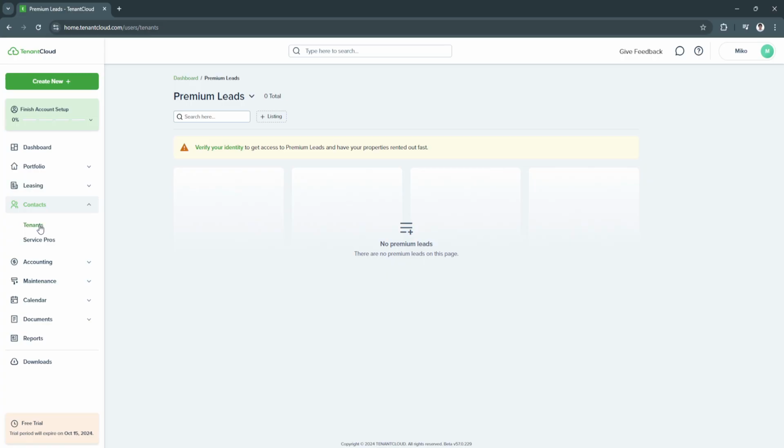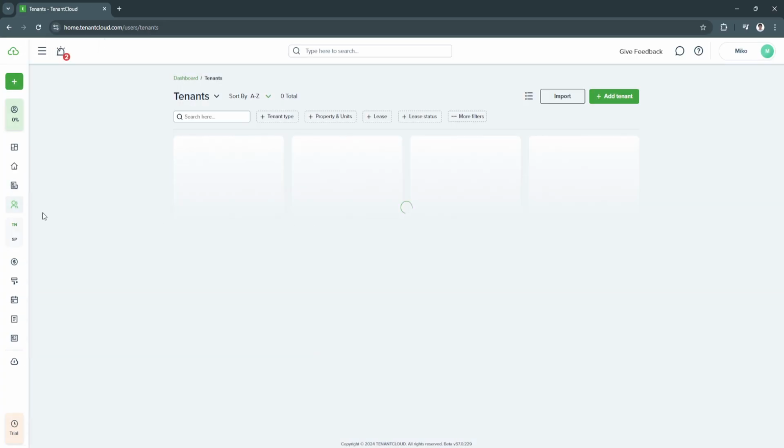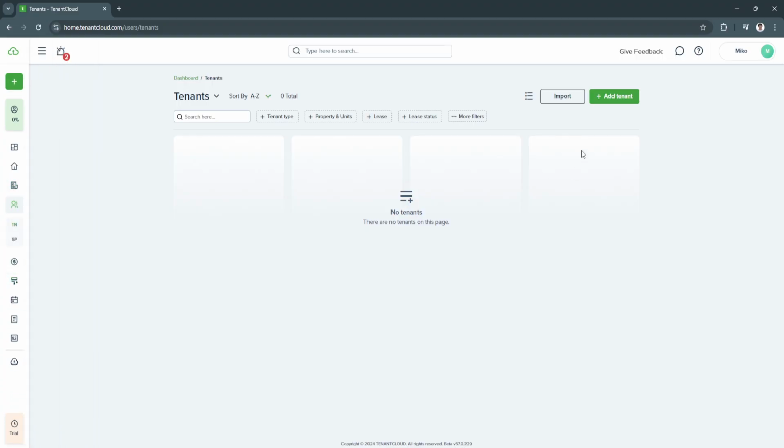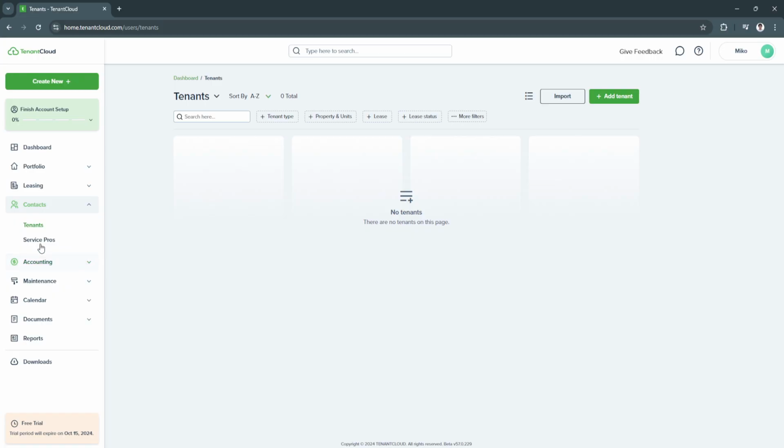From here, we can select tenants. So it's just the same as your leads. For contacts, of course, you can simply add tenants manually, or again, import them via Excel or CSV files.